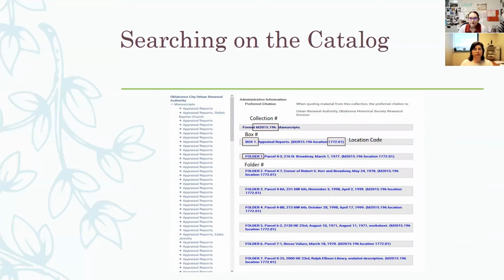So when you go to search the catalog, there are a few key things that you're going to need to find, especially if you want to request things. And this just gives you an idea of how to read the record. So we'll have the collection number, which is the unique identifier for each collection. So you'll need that in order to request a collection. And then we'll also need the box number, and then the folder number.